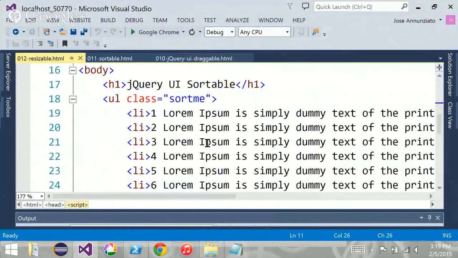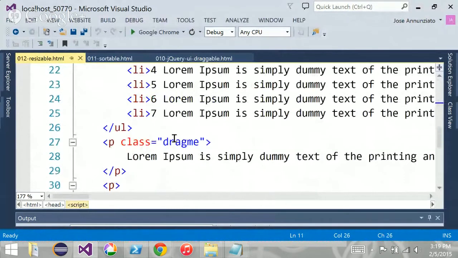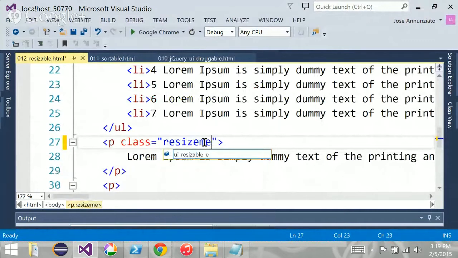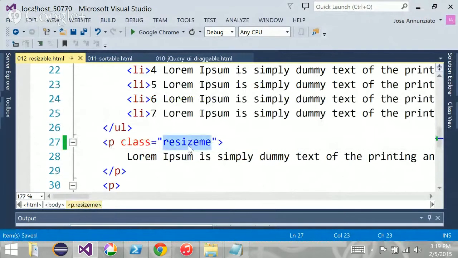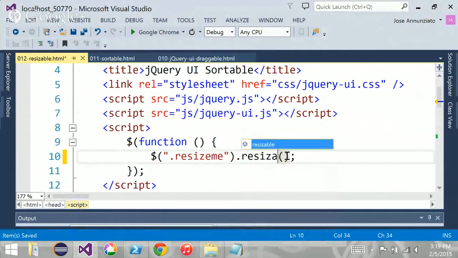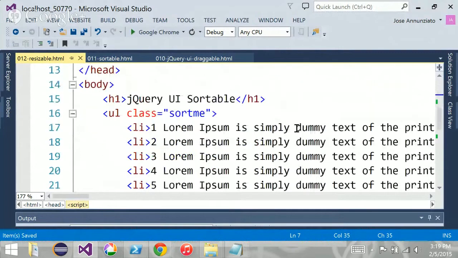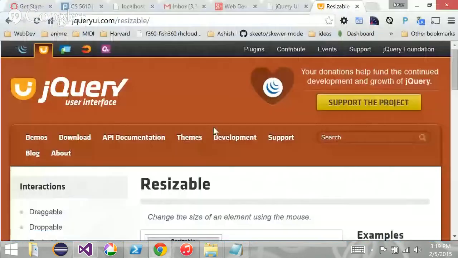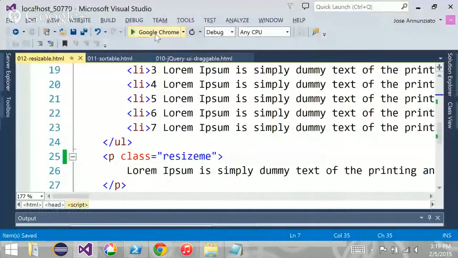Again, here we have this class over here. Instead of a drag me, we'll call it resize me. We're going to grab it, and instead of doing sortable, we're going to apply resizable. And guess what it does? It makes things so you can move them around and you can resize them. So there's resize me. Let's run that.